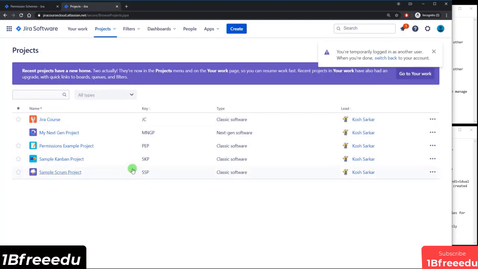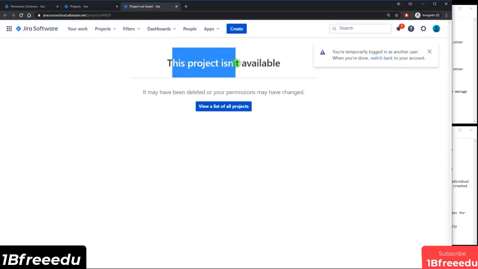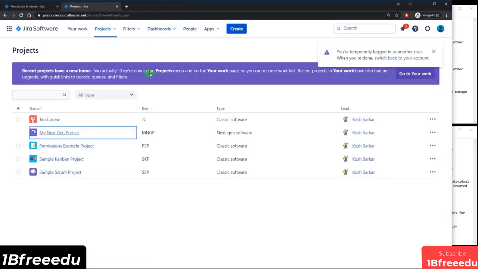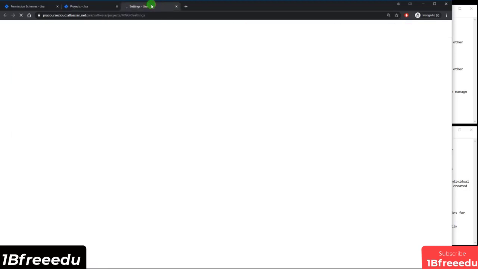Now, it's interesting that Adam Smith can see the My Next Gen project. So let's see what happens. Can he actually access it? If I open that up in its own tab, you can see it says project isn't available. So Adam Smith actually cannot access it, but the reason it's appearing here is because he can actually go into the project settings.